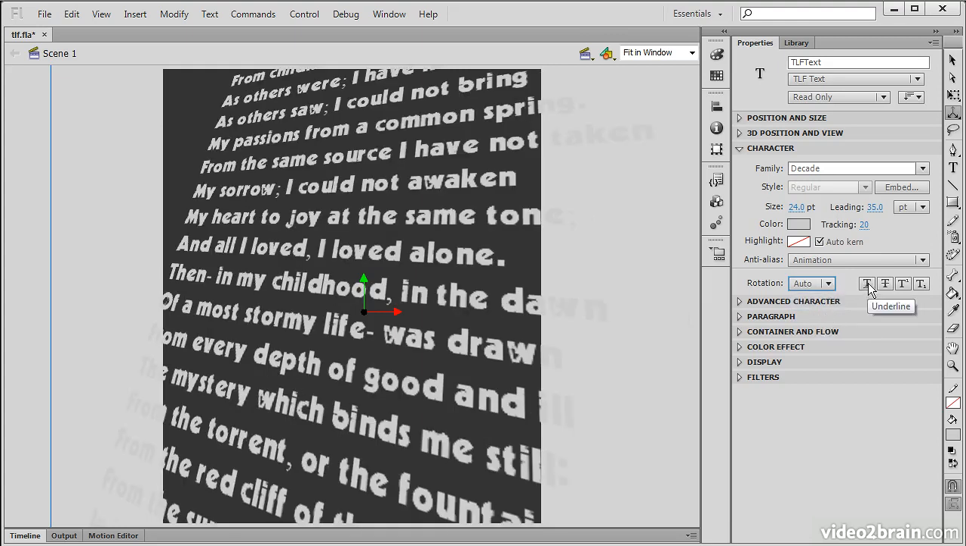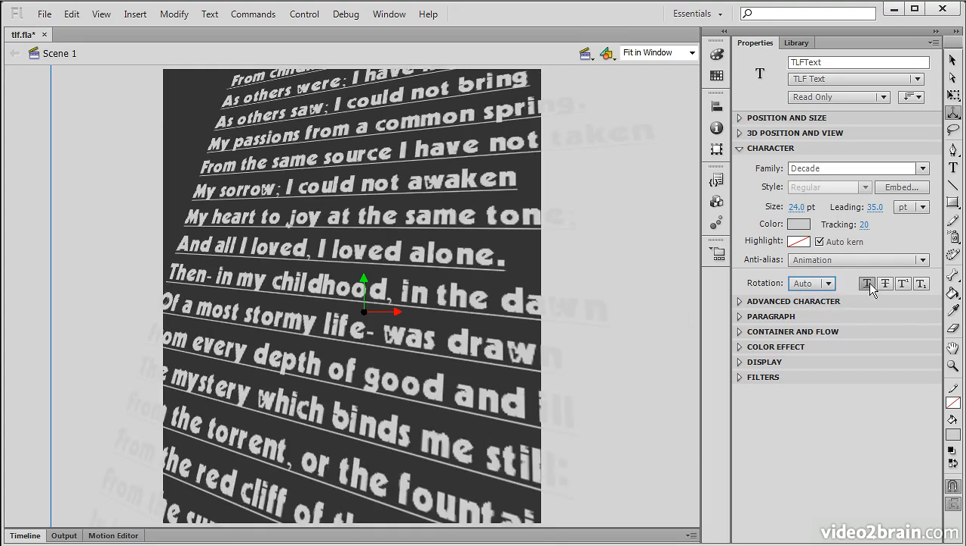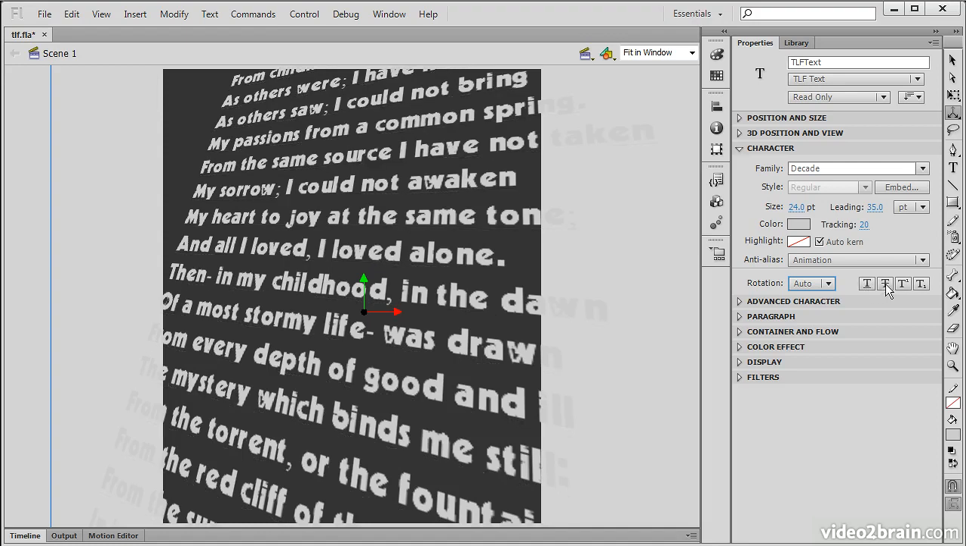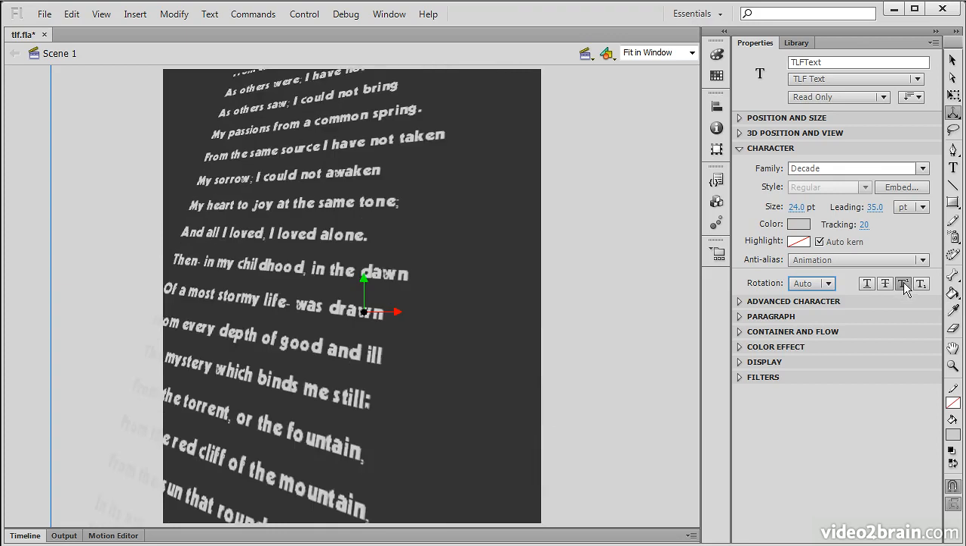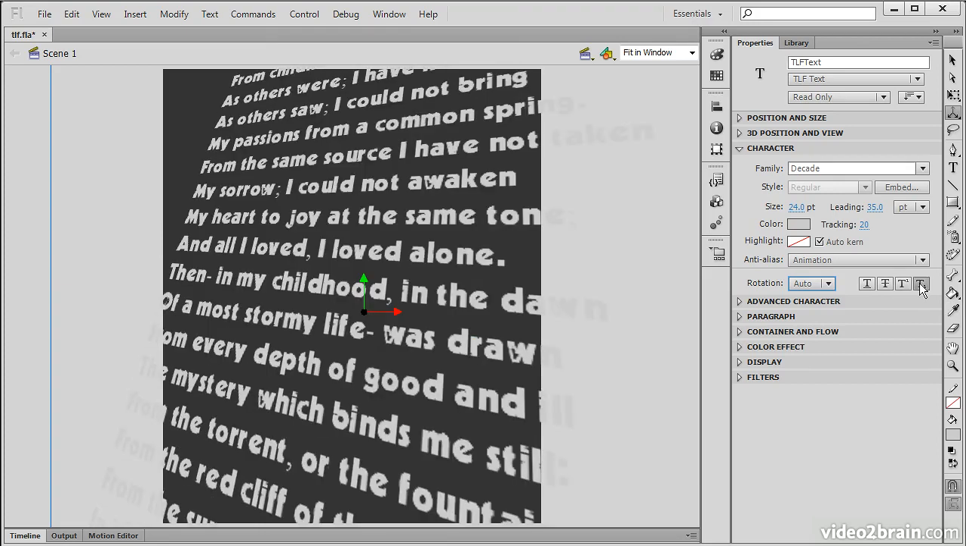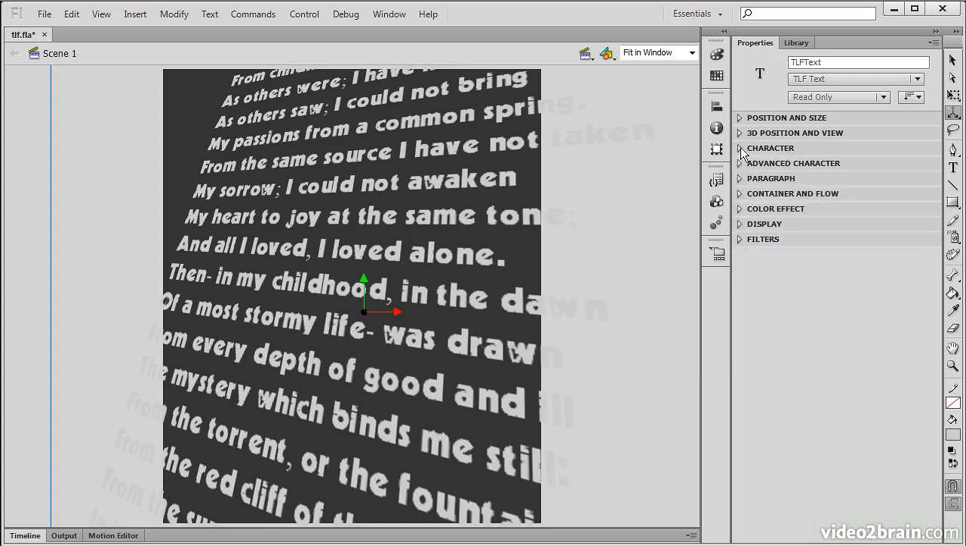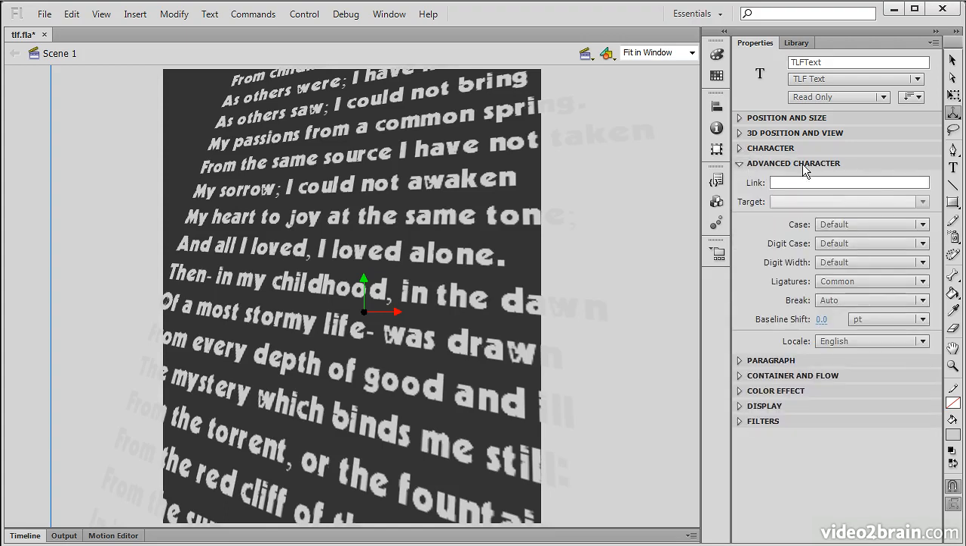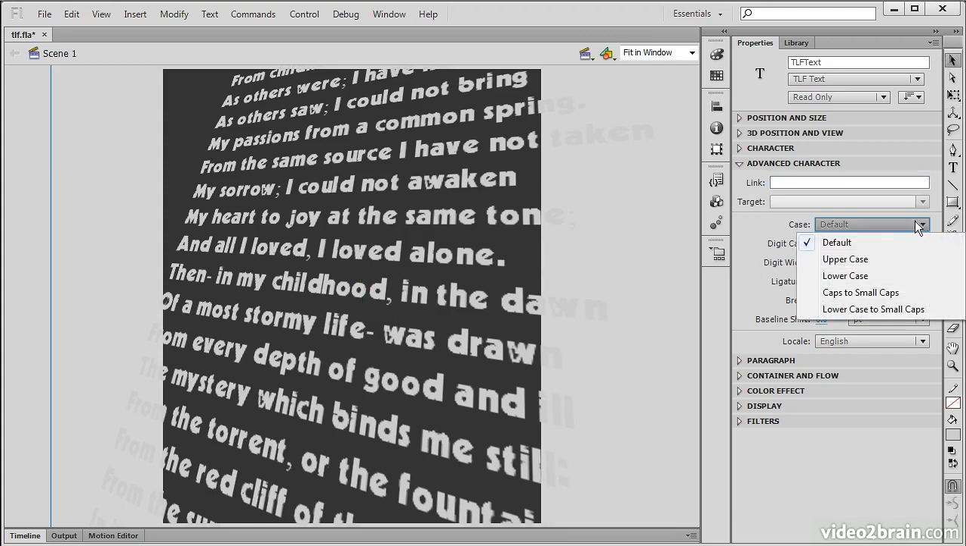We can go in and do a faux underline, strike through, super, or subscript. Moving down to advanced character, we can place a link in here. So specifying a link will allow us to click on it, and then that URL will open up in our browser. We can choose here a specific case.